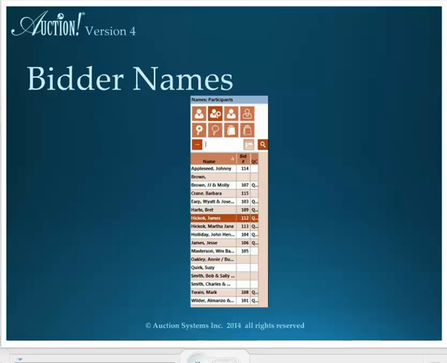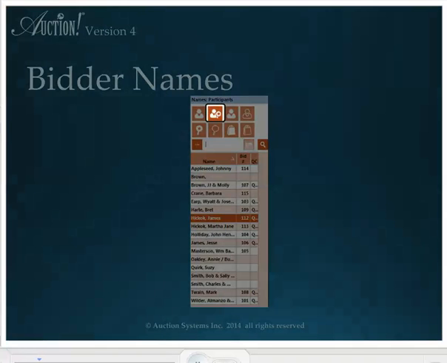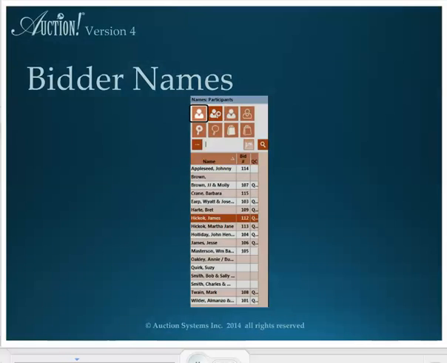The right side of the screen is a list of potential bidders, and by default the list of names shown is participants, which includes people that have a bid number and people who are marked as attending even if they don't have a bid number, and people that have already purchased items even if they don't have a bid number. The first button changes the list to all names of any type in your data set.